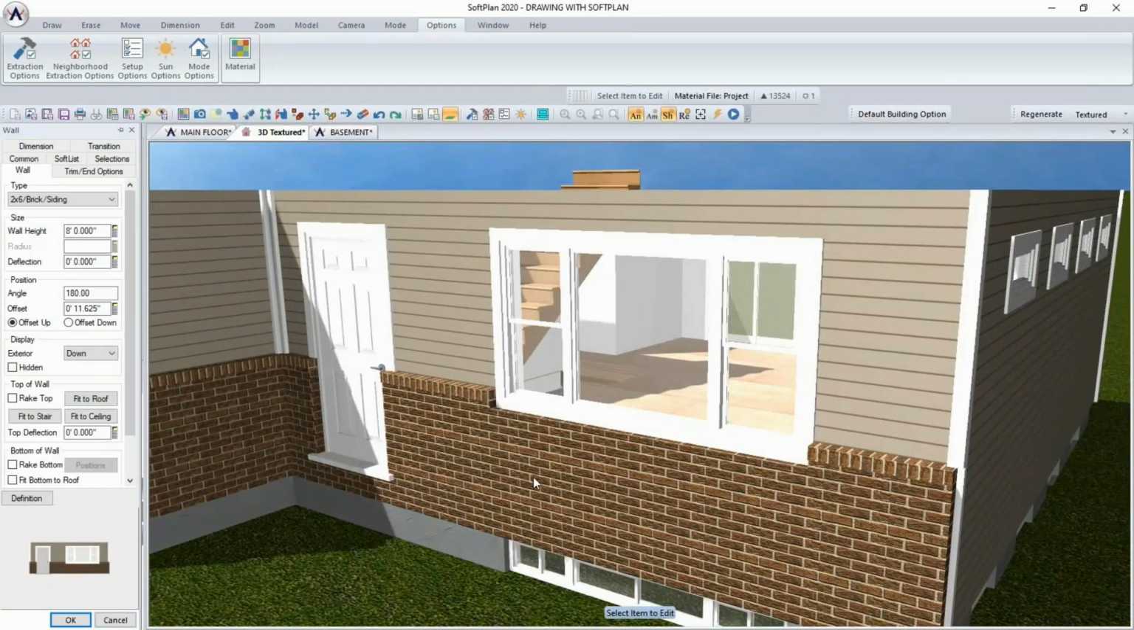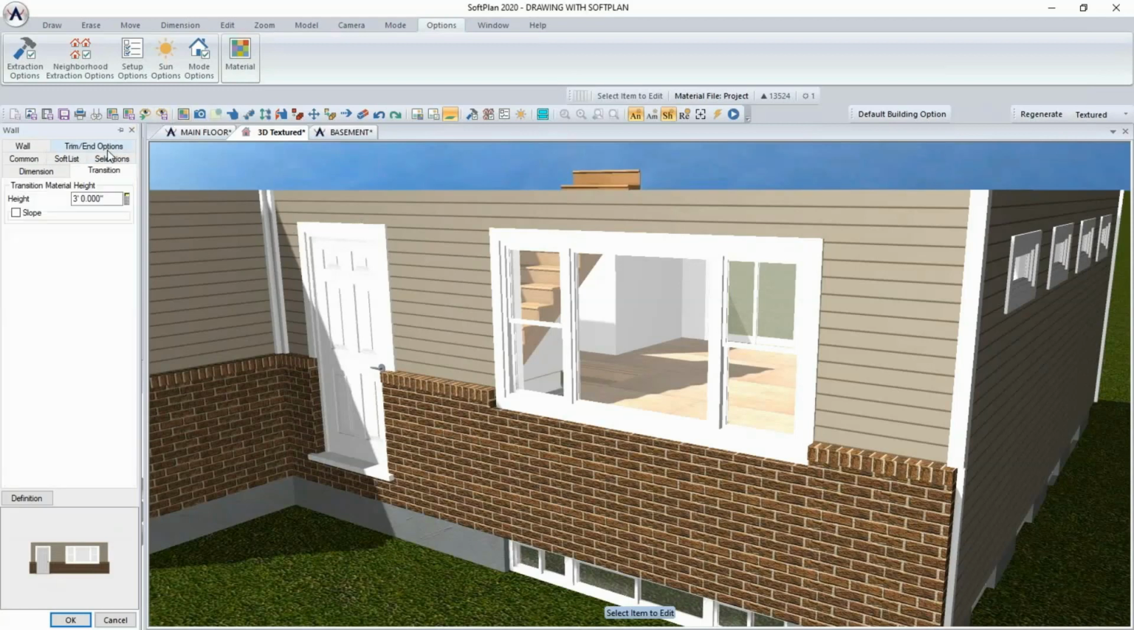Now I'm going to edit the wall, and when we have a wall that is of two different surface materials, siding to brick as we have here, we can dictate where that material transitions to the other by going to the Transition tab. Here I want this to be 2 feet 6. That just positions the brick soldier course just underneath the trim of the window.